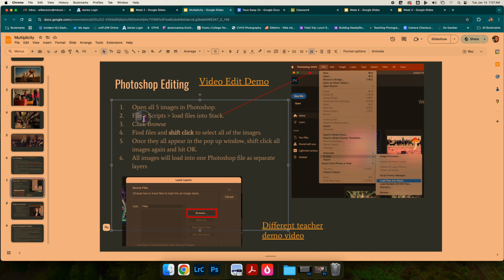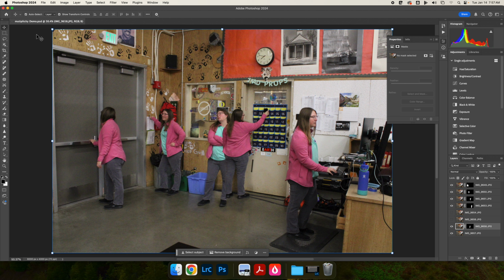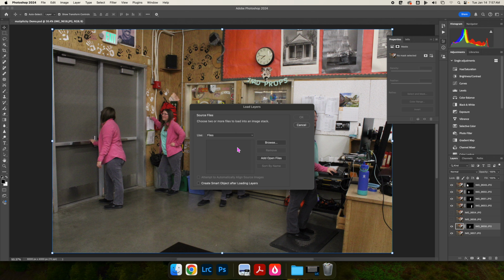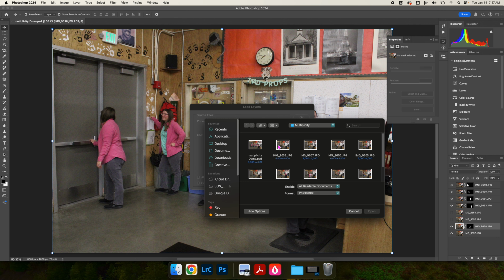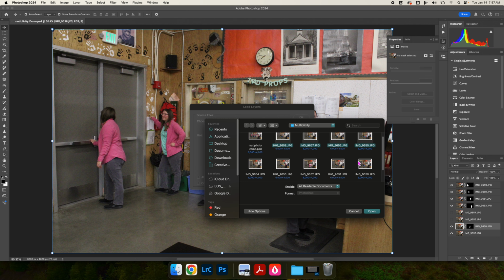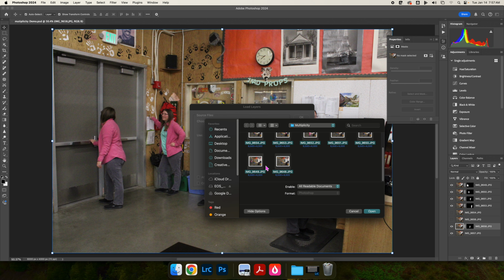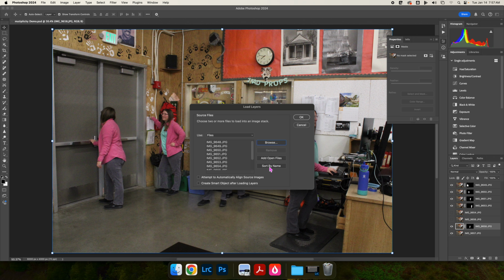Now I need to load the files as scripts into Stack in Photoshop. So here's Photoshop: File, Scripts, Load Files into Stack. And then I'm going to hit Browse and select the pictures I want and hit Open.